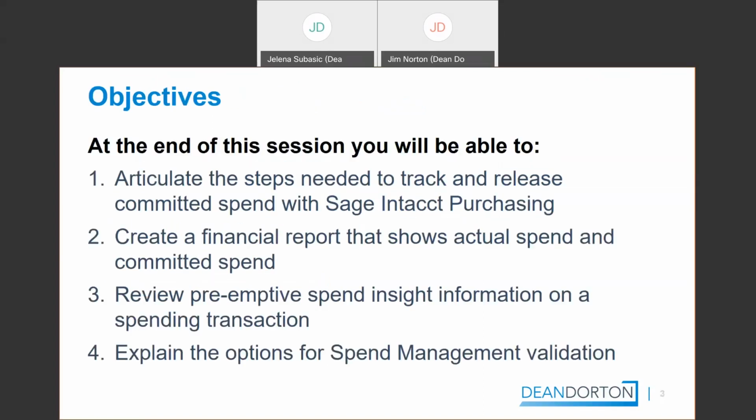So back on topic, the objectives today. At the end of the session, I'm hoping you'll be able to articulate the steps that you need to track and release committed spend using purchasing. Learn how to create a financial report that shows actual spend and committed spend. Look at preemptive spend insight information on a spending transaction, and explain the options that you have for spend management validation.